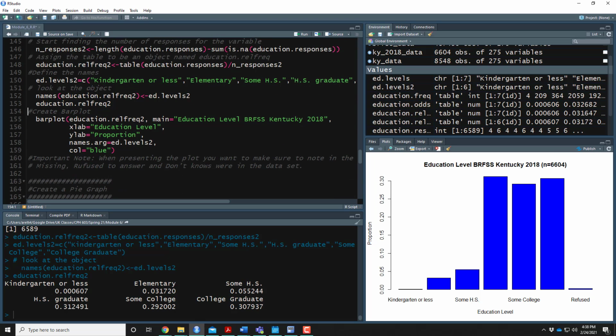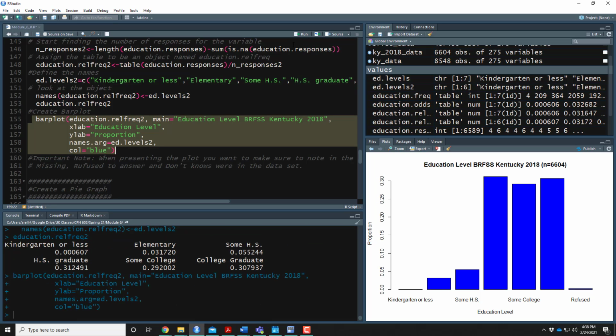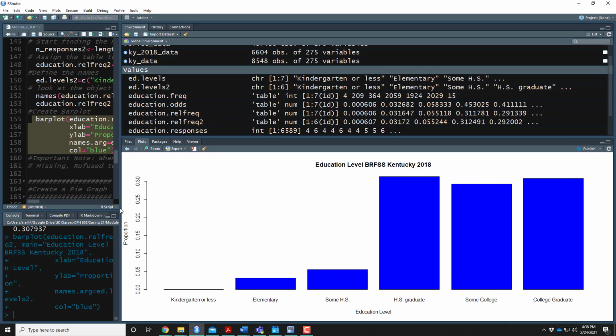The very last thing I'm going to do is create my new bar plot. Notice here I'm calling that new relative frequency table I created. Make this bigger. And now we have a perfect bar chart for your EPI report. I've removed some values that weren't necessarily informative. I am going to note though that I did that. All of my bars are labeled. I've got proportion on my y-axis. I've got a good title.